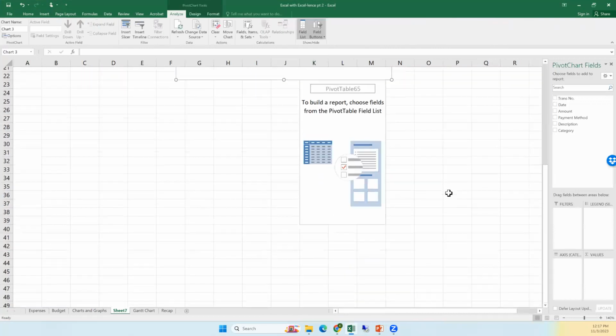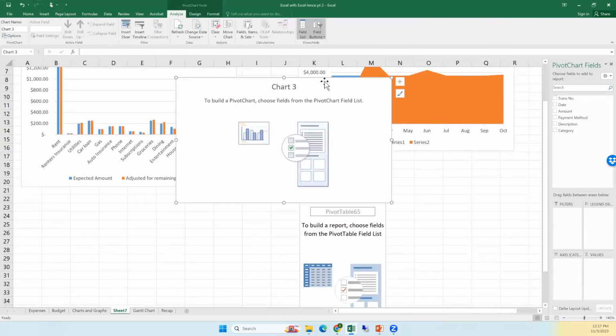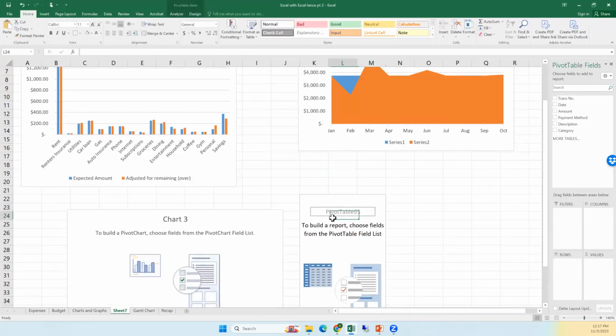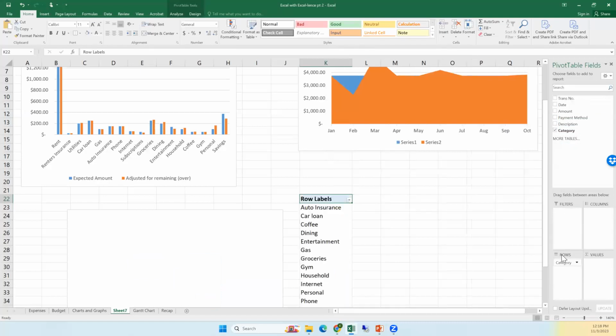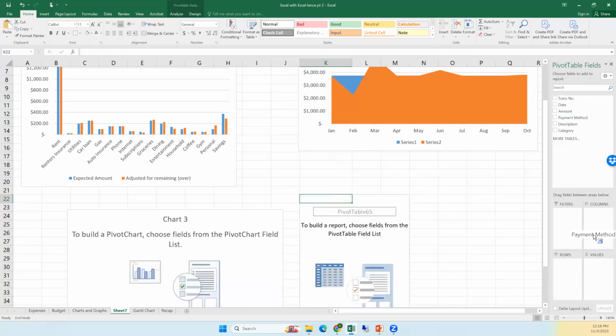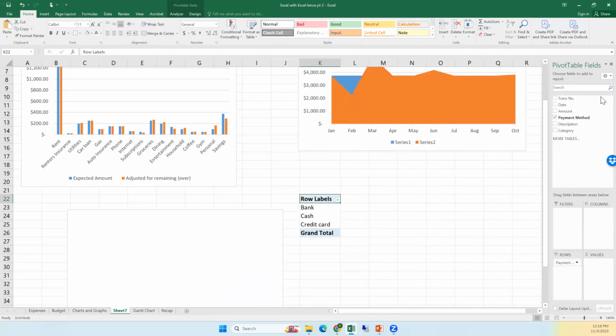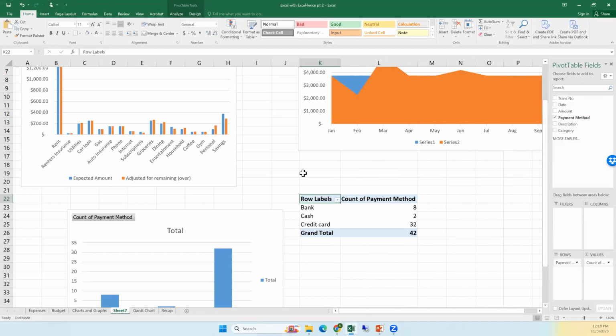All right, so it created two objects for me to fill out. First is the pivot table. The things you need to fill out for sure in every pivot table are rows and values. The rows, don't do category, because it's going to be a horrible pivot table. I'm going to do payment method. And for the values, I want payment method again, the count of each of those. I want to know how many of them were there. So I had 32 transactions with credit card, 2 with cash, and 8 with bank.